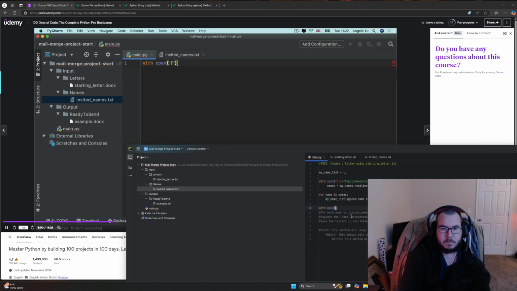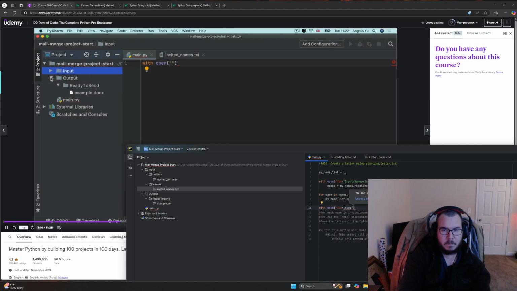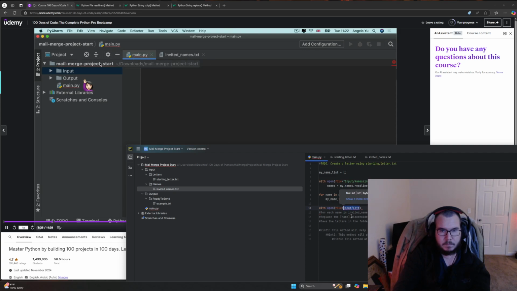But in order to open it up, I need to specify a string, which is going to be the path that leads me from here to here. So let's think about how we might get there. Now, this input-output folder is on the same hierarchical level as our current file where we're writing our code. If we want to use a relative file path, we can simply say go into the current folder, which is mail merge project start, and then find a folder called input.